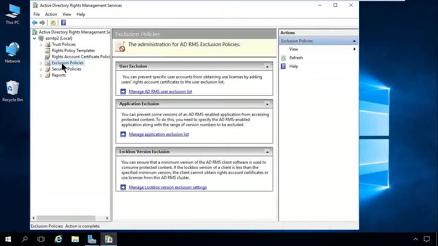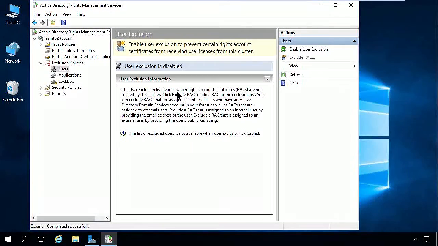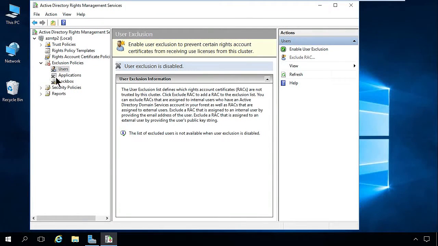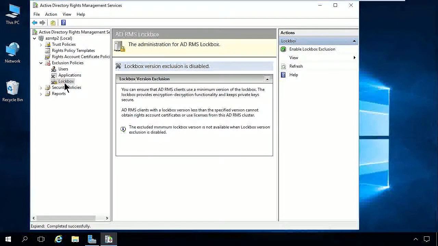If I go to the exclusion policy, just going to show you this real quickly. We have the user exclusion that we talked about. We have the application exclusion, and we have the lockbox version exclusion. So these are the three different areas where I can come in and configure exclusion lists. And we're going to go ahead and pop into the user exclusion. We'll enable the user exclusion, and after doing so, this goes to a disable user exclusion, which I'll go ahead and do. And then you'll see that we have applications, and then we have lockbox. So that's where I'll go in and peruse through and configure exclusion policies.